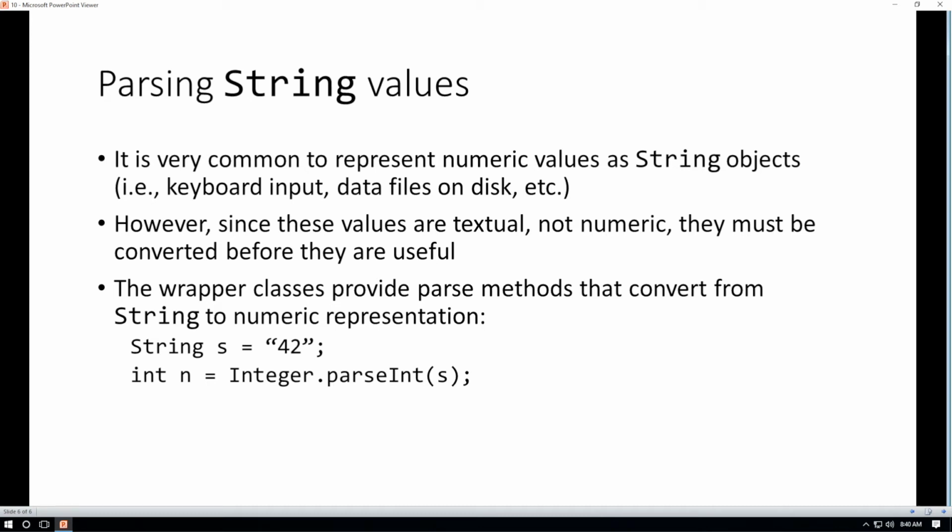They must be converted. The wrapper types provide a certain number of parsing methods that will convert strings to the object with a value that represents that string literal. For example, here, String s is assigned "42". That's the character sequence 42 representing a string. Integer.parseInt(s) says take that string and parse it into an integer value. Obviously, if there are characters involved in that string that are not consistent with an integer, an exception will be thrown. But here we see n will have the numeric value 42.